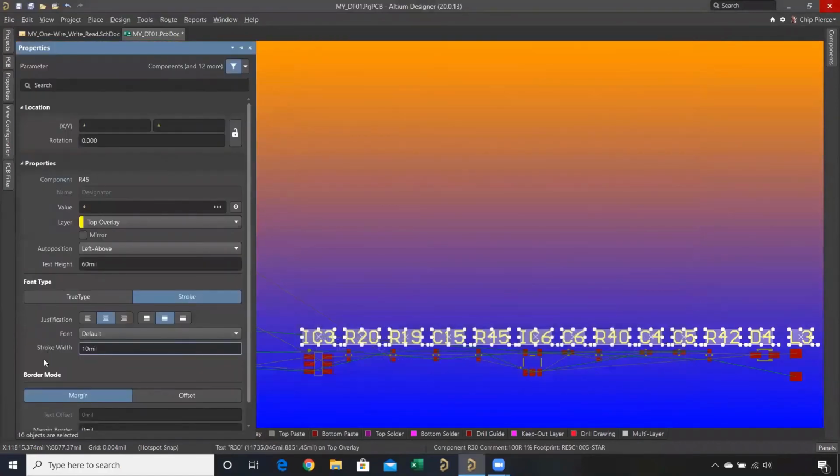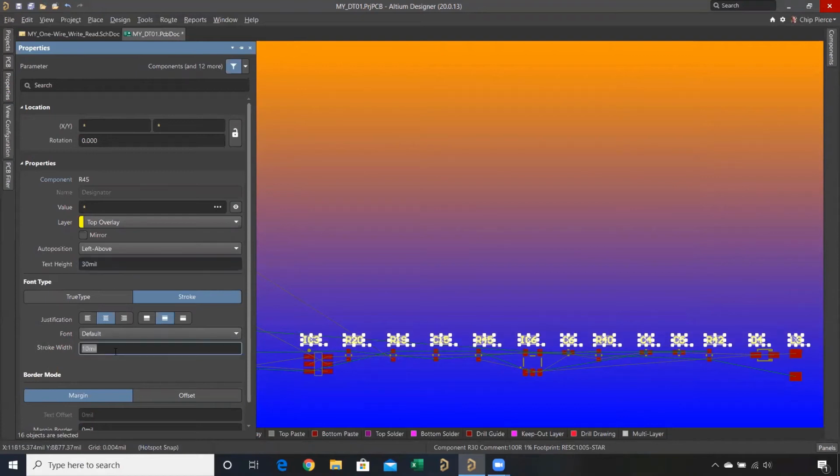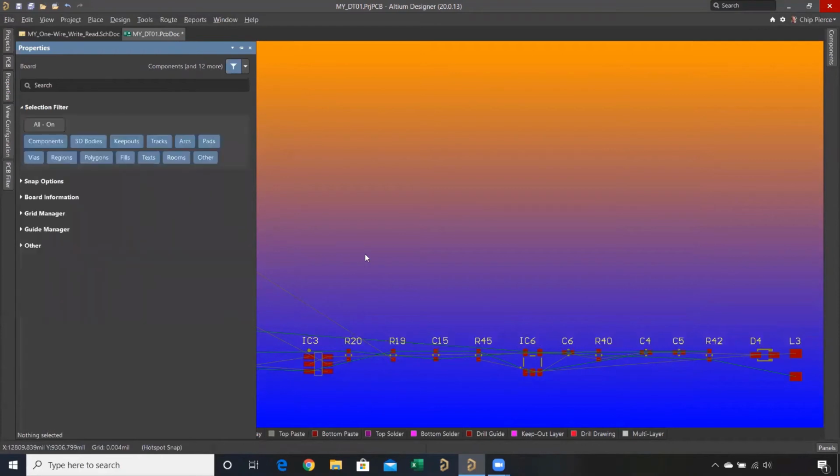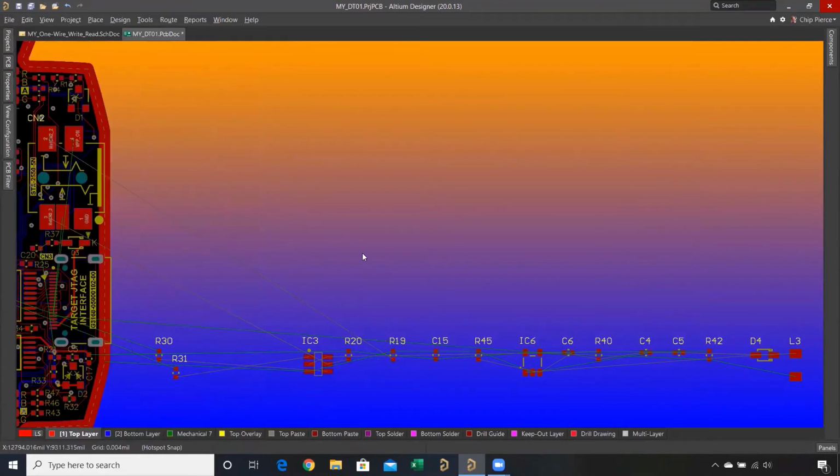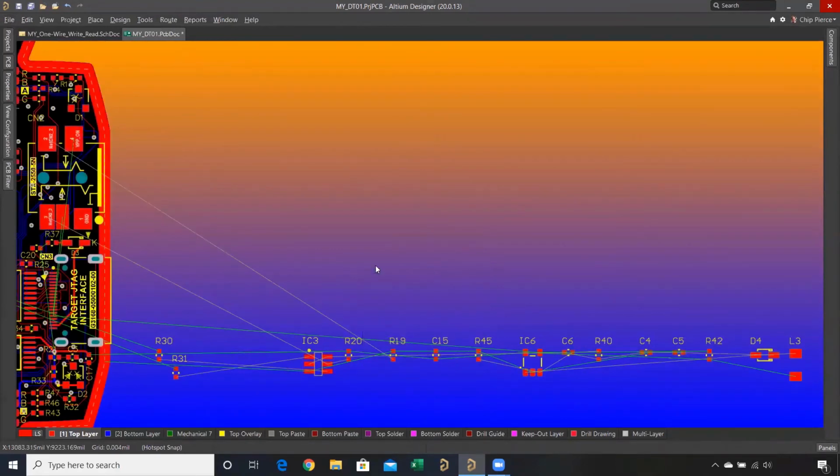All right, and now that opens up the Properties panel, where I can see at the bottom of the Properties panel 16 objects are selected, which is exactly what I wanted to see, because I know that I just brought in 16 footprints. And I'm going to change the text height to 30 and the stroke width to 5 and hit enter. And just click in the main editing area to deselect those designators. They're still highlighted, so I'm going to right click and clear filter.